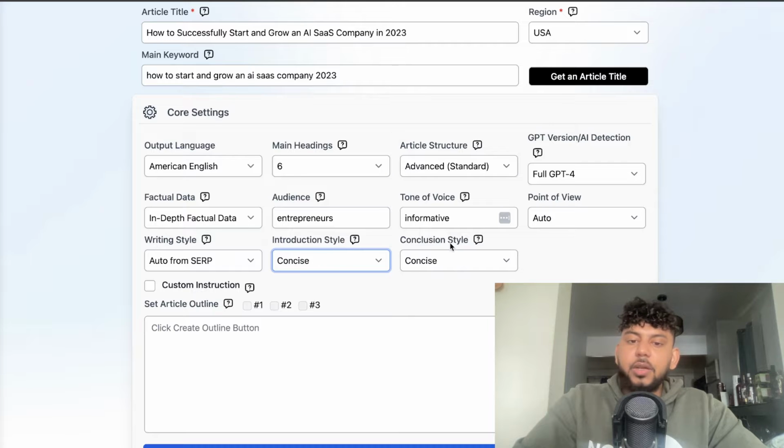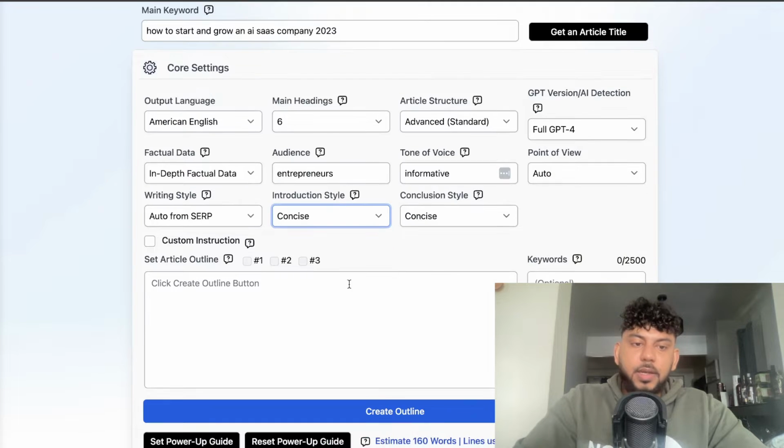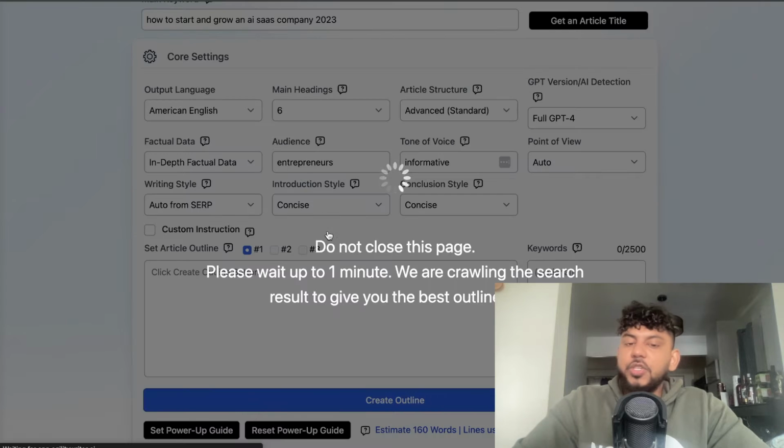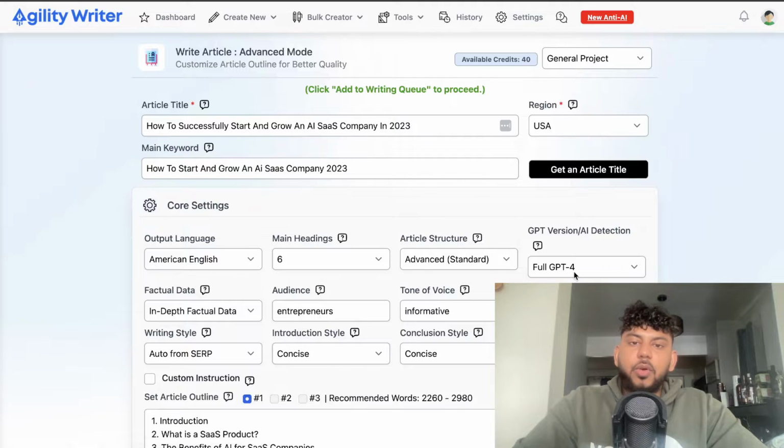And for introduction and conclusion, we'll leave this as concise. We can also add custom instructions if we like, but we don't need to do so. So once your settings are completed, you can go ahead and hit create outline. And as you can see here, the AI will start creating the outline. You also have the choice between how many outlines you would like the AI to create. If you wanted to create two or three outlines, then you can select that. But I've just selected one outline. And as you can see, the AI has created that outline.